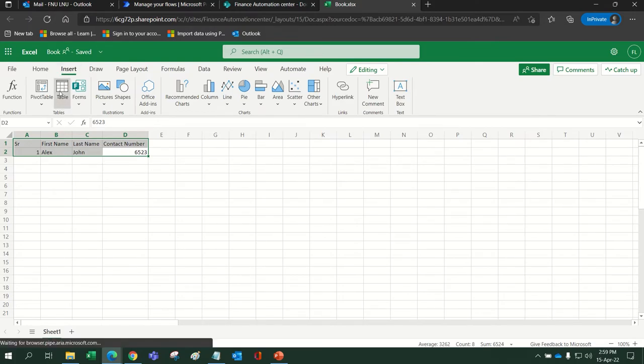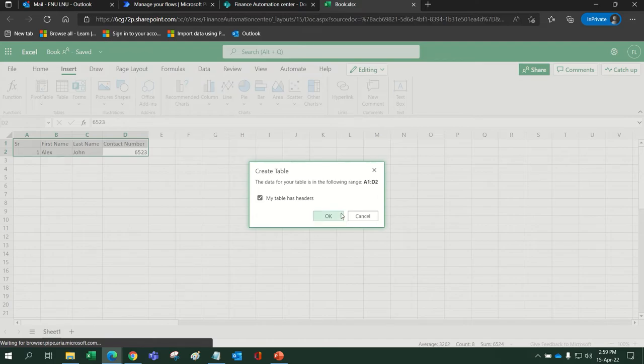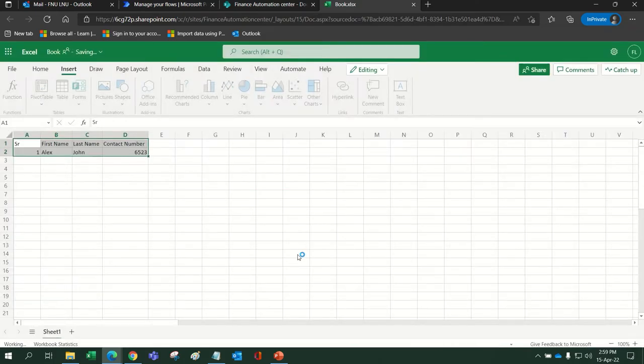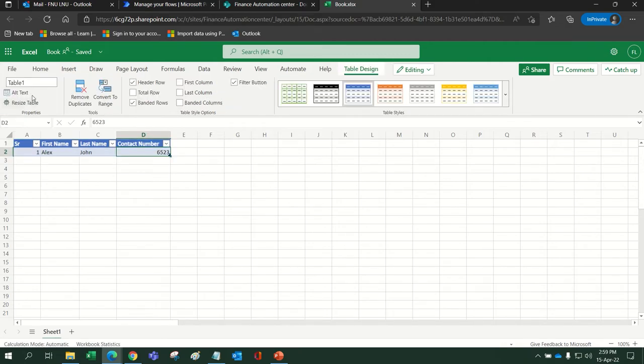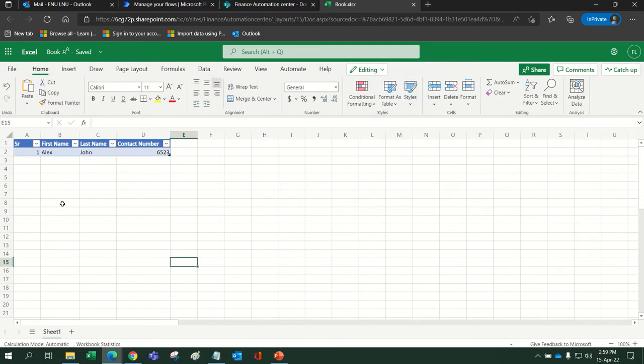So go to Insert, click on Table, and select "My table has headers" because this table has serial number, first name, last name, and contact number, and these are the headers. Click OK, and one table will be created for you. To see the name of the table and other details, go to Table Design, and in here you will see Table1.